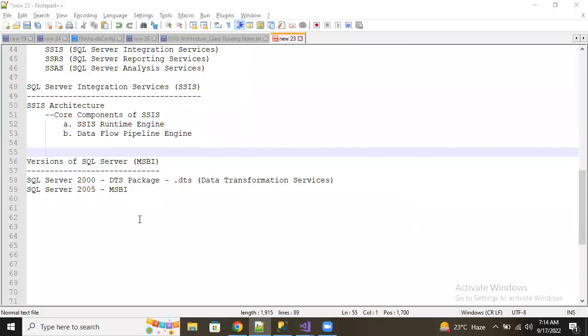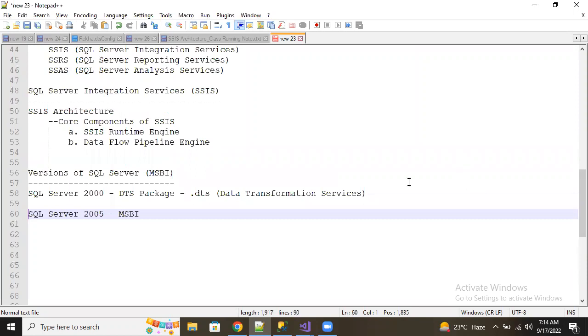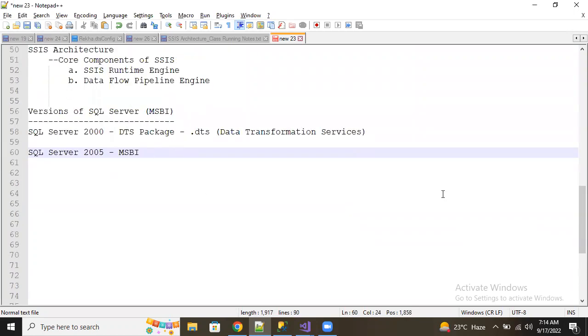All right. So SQL Server 2005 is the first MSBI stack, where it contains SSIS, SSRS, and SSAS. And that's where exactly I started my career, in the year 2004, on MSBI. So here we have SSIS, and the file extension is DTSX.